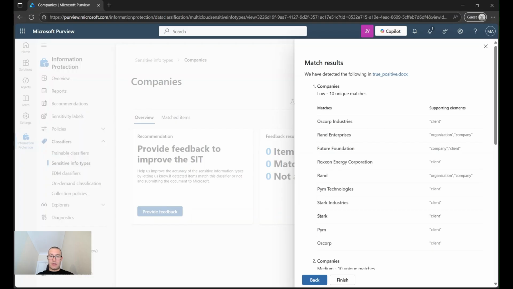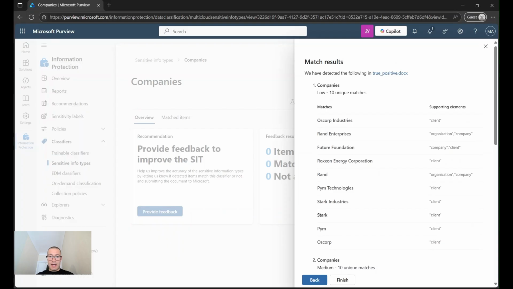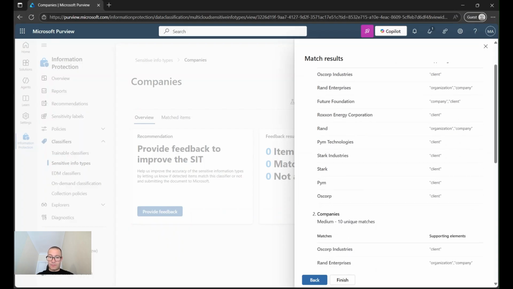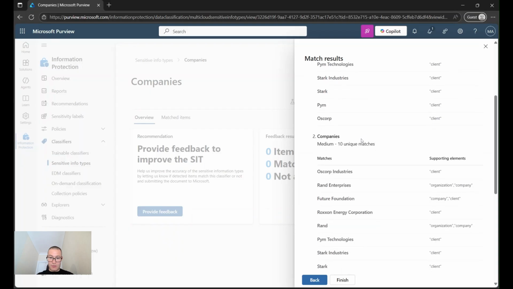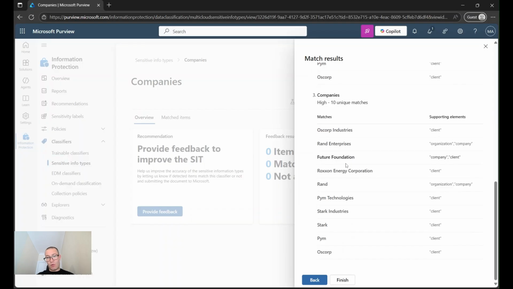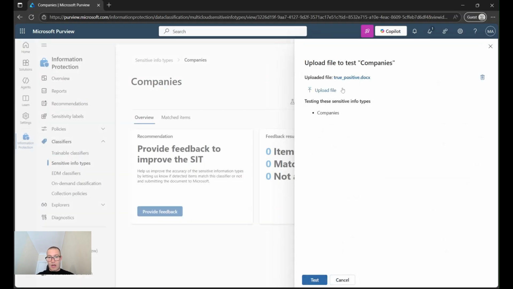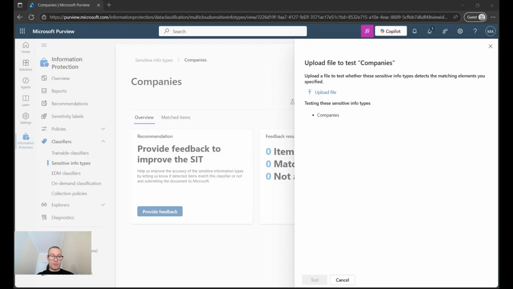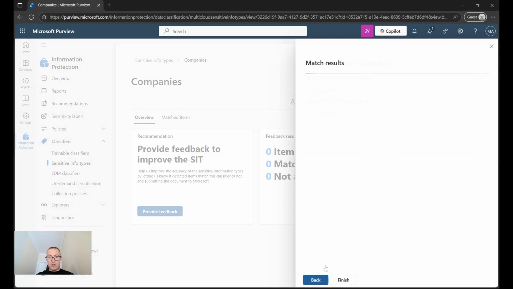And we can see it took a second to load, but it has detected the following in that document. So it's detected some of the things that we were looking for in both the primary and supporting elements. So that's excellent. That's doing exactly what we want it to. And if we just go back, we're then going to upload the false positive, and we'll do the same again. And here we can see that it didn't detect any sensitive information in the false positive. So based on that, we can see that this custom sensitive information type for our scenario is working the way that we would like it to.